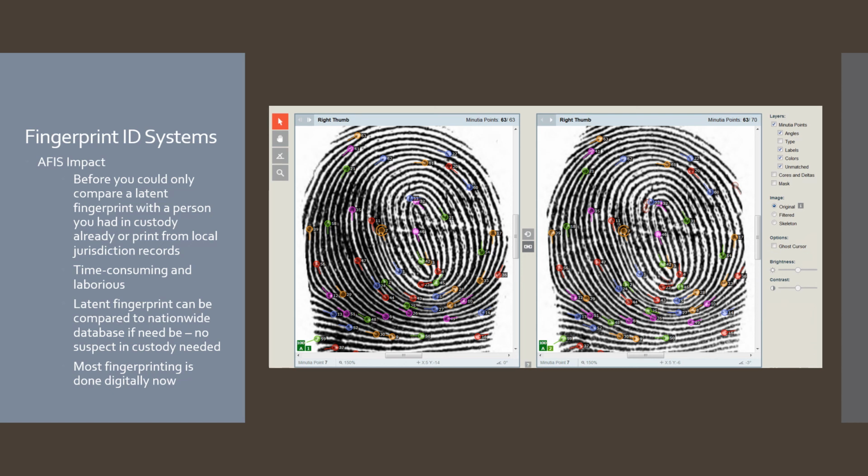AFIS's major impact is that before you could only compare a latent fingerprint with a person you already had in custody. With AFIS, you now can compare a fingerprint that you got from somebody in custody with anybody's jurisdictional records, whether or not you have that person in custody. I got fingerprints from a scene. I can compare that with the person in front of me. I can compare that person's prints in front of me with everything in the database to see if they show up anywhere else. And I can also take my evidential prints and run them through the database and see if it's potentially a match for a different person other than the one I have in custody.